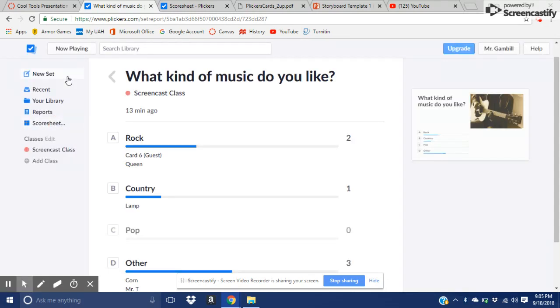So, but yeah, Plickers is a great cool tool. It can be used in classrooms to make grading easier, and it keeps the kids really entertained. It's super easy to use, especially after using it a couple times.